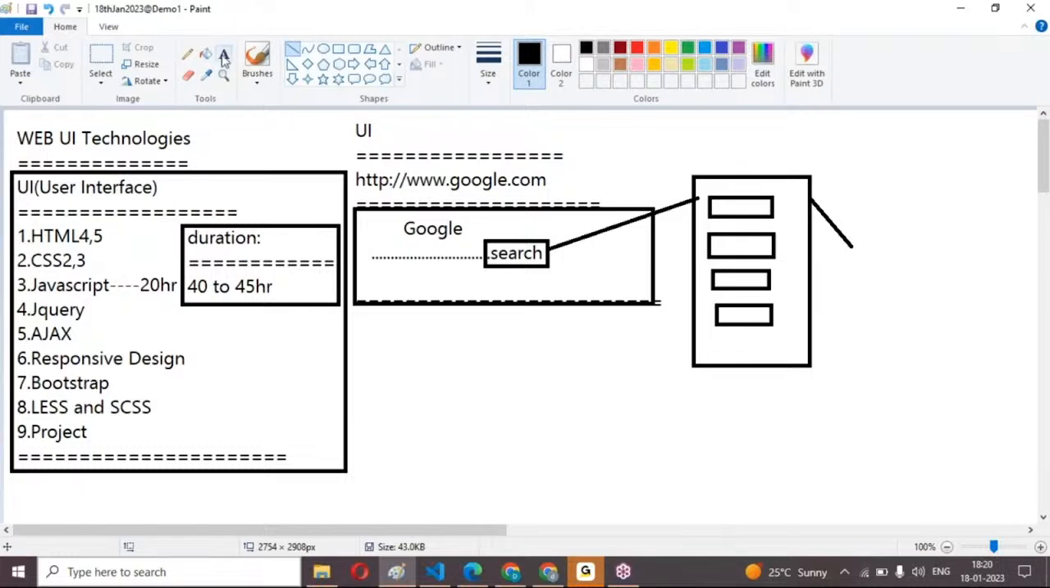Different server programming languages can be used to interact with this application. This server programming will connect to a database, MongoDB, Sybase, any database you can use. That database will give us the result. So that is the way of interaction: our UI page interacts with the server page, and the server interacts with the database.